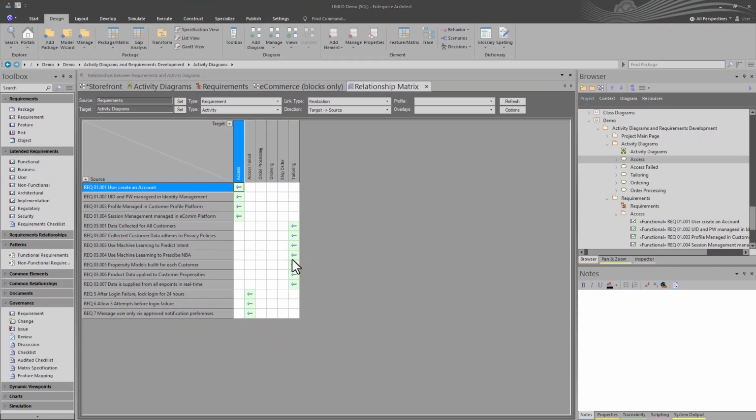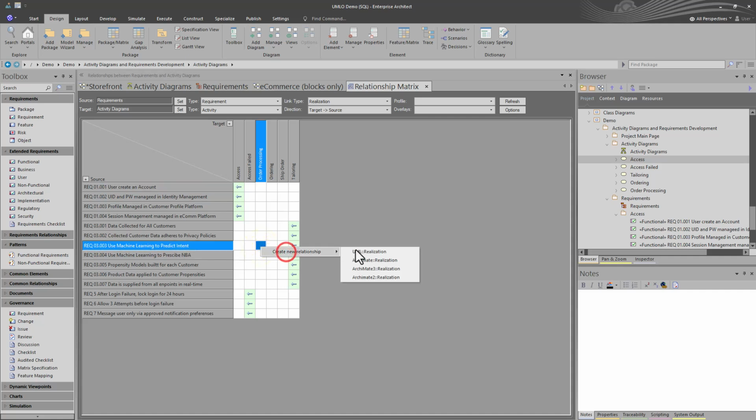So let's say I'm in here doing my scope analysis as a solution architect or application architect, and I'm looking at something like order processing, and I want it to realize something like this, requirement 3, use machine learning to predict intent during order processing. I can right click in here and I can add a realization association here.